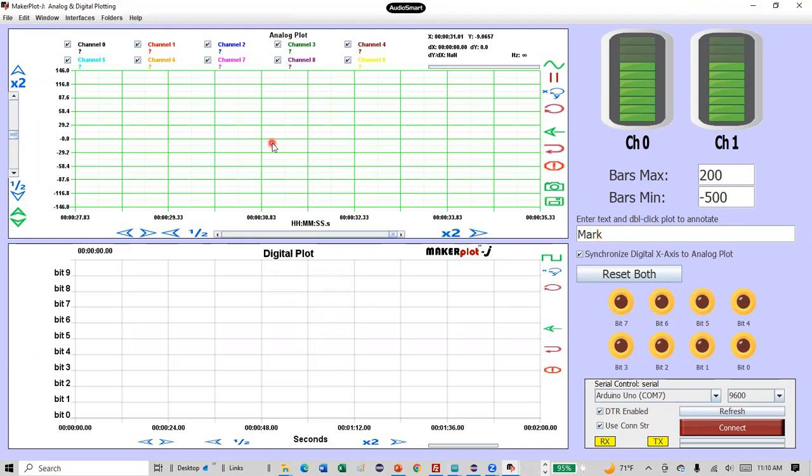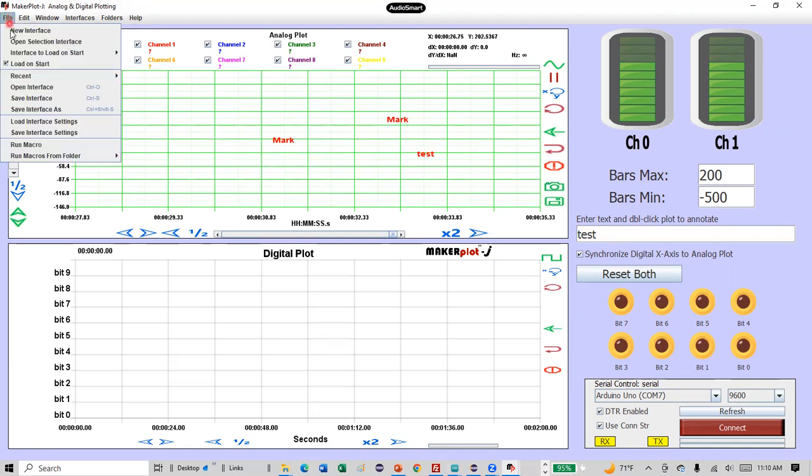Mark button down here, we can mark a point on the plot, type in some text here. Always hit enter so it locks it in, and test. Just while I was there.